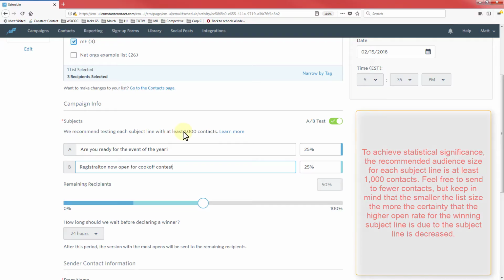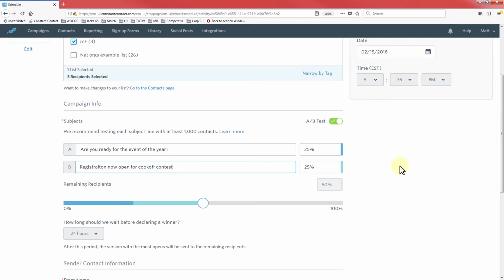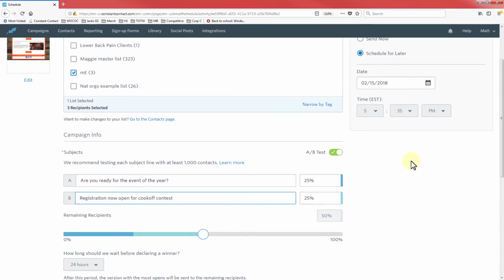You don't necessarily have to have 1,000. In fact, right now, I'm sending this to myself to 3 different accounts, so you can do it with any list. We just suggest 1,000 for the best sample size. It doesn't have to be that, but that's going to be the best test.